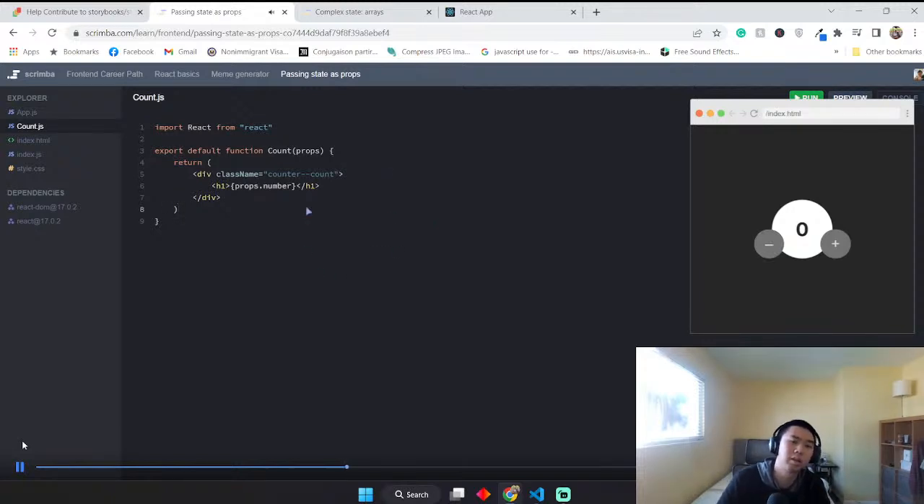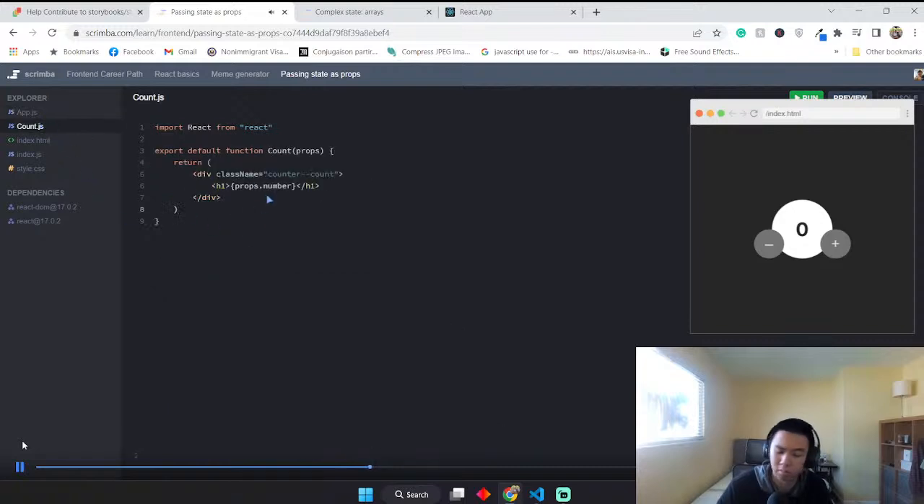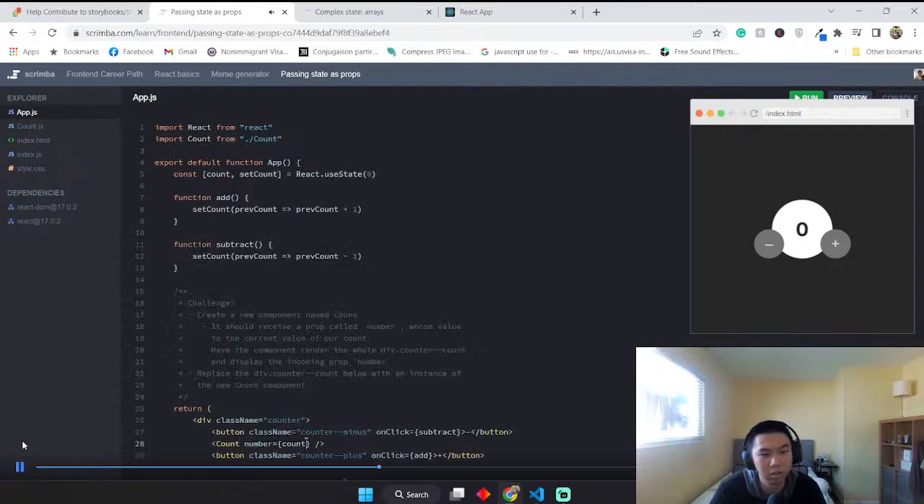Now, as I mentioned, this is pretty contrived. I can't imagine why you would care to put a count component in its own component that just displays a number, especially when it's only 3 lines of code, unless for some reason you are going to be reusing this component in different contexts around your application.